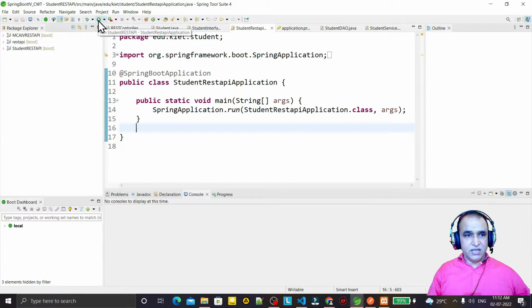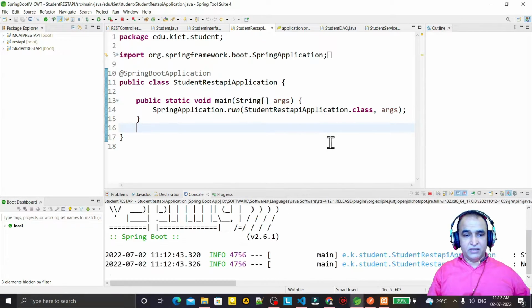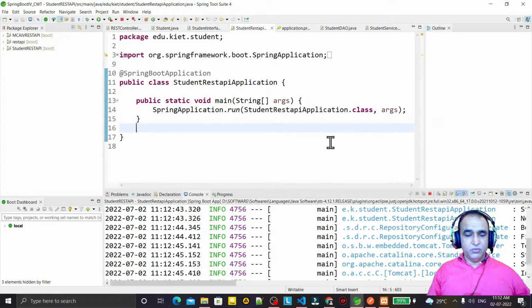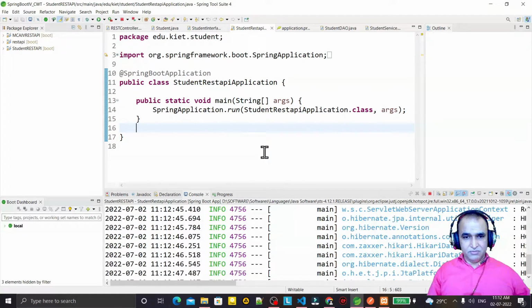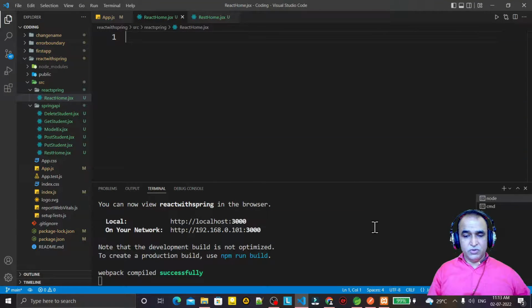So I just start this application now, and this application will start, and we have all the 4 methods implemented in this Spring Boot application. Remember that this is my own created application in Spring Boot. If you want to see how you can make this Spring Boot application, follow my playlist on YouTube about Spring Boot.